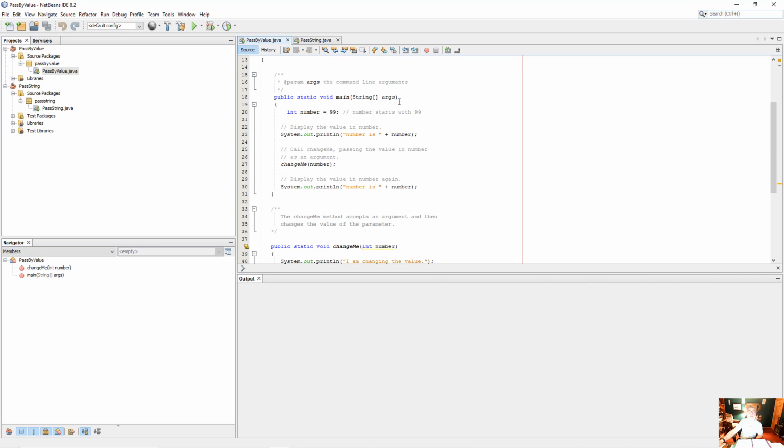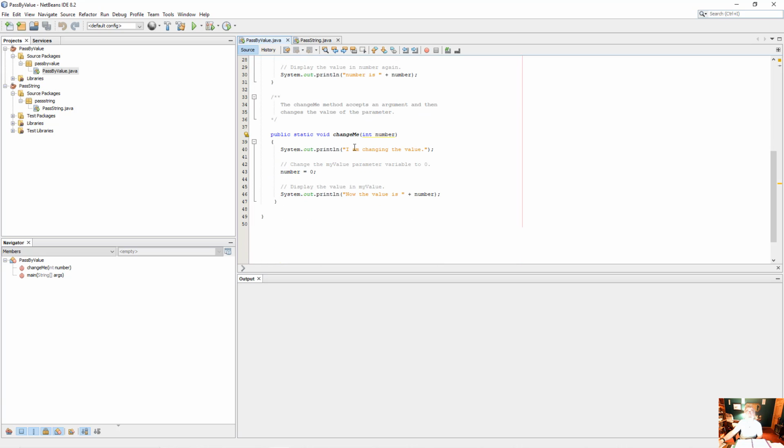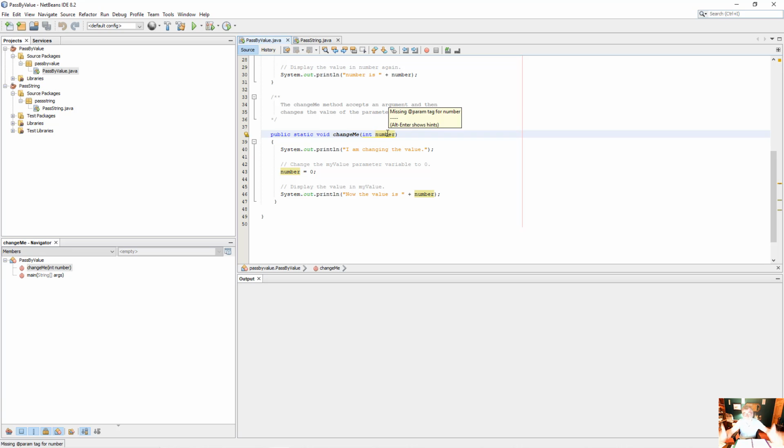Here we have main, and I set a number equal to 99. It starts with 99, and it's going to print out number is 99. Then I'm going to call a method called change_me, and here I pass the number. Now down here I call it number, but I can call it something else. I could call it whatever I want. So let's just call it a number, and we'll change this to a number, and this to a number. This is everywhere I'm using it. Okay.